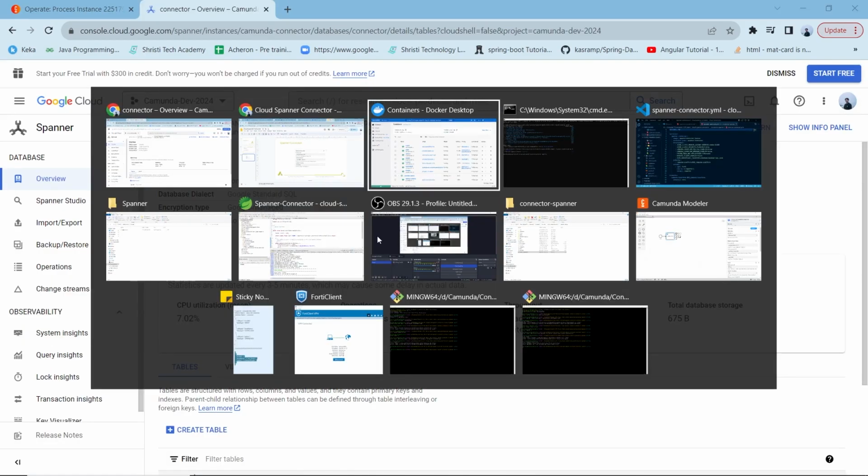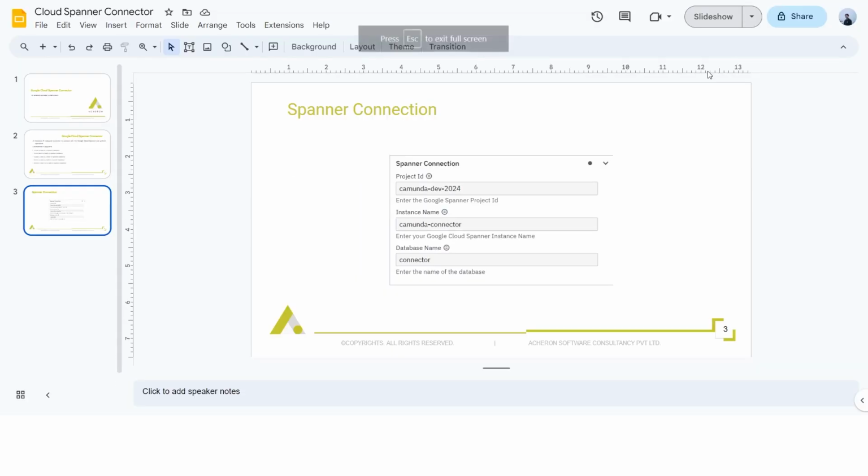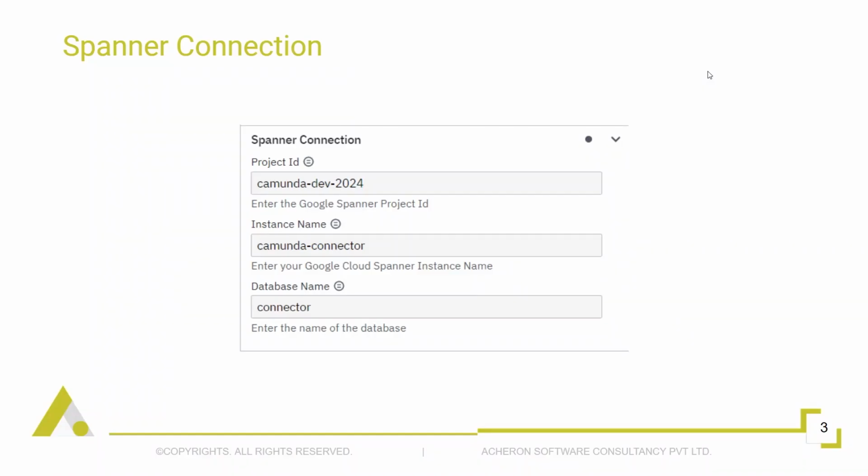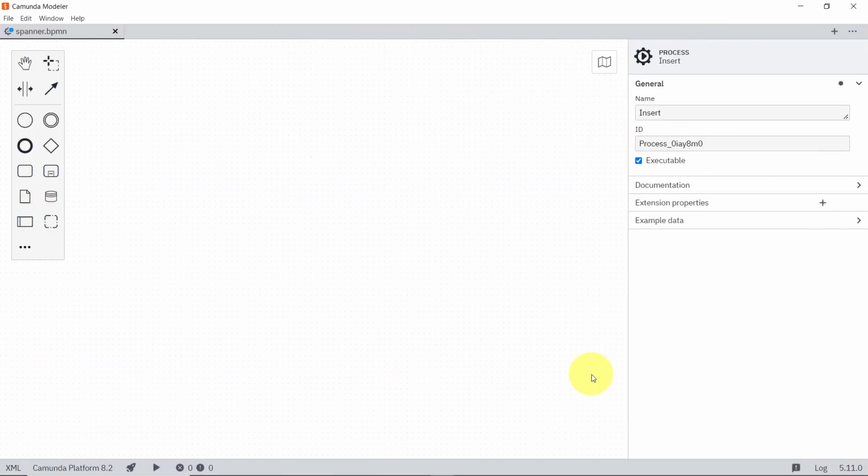So with these, moving forward, I will explain how to perform all operations using this connector and do the operations in the Spanner database. So now I will show you how to insert data into a table which is present in the Spanner database through the Camunda connector. So now I have created a BPMN with the name Spanner.